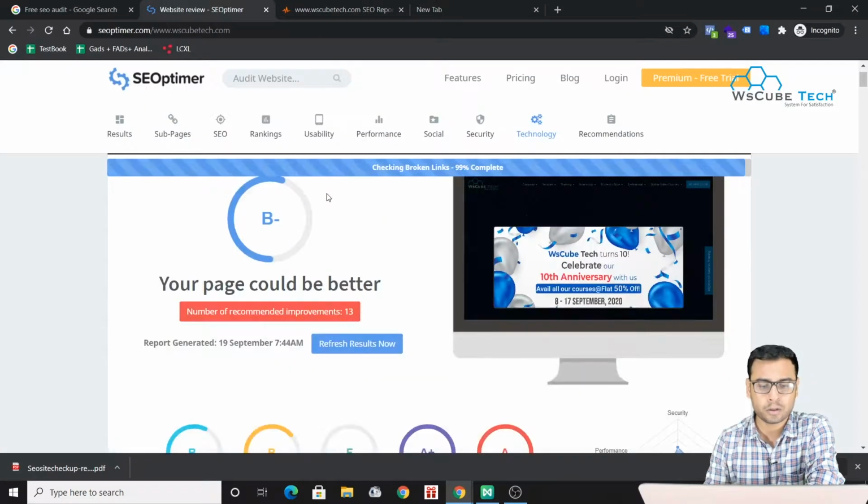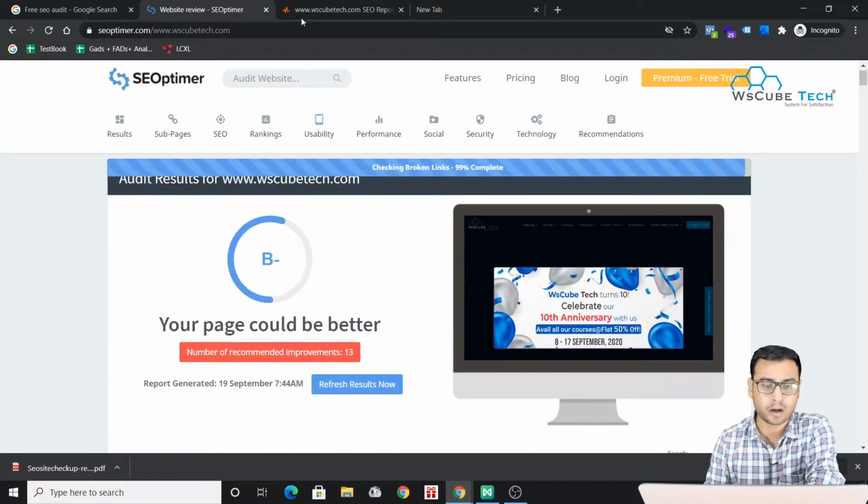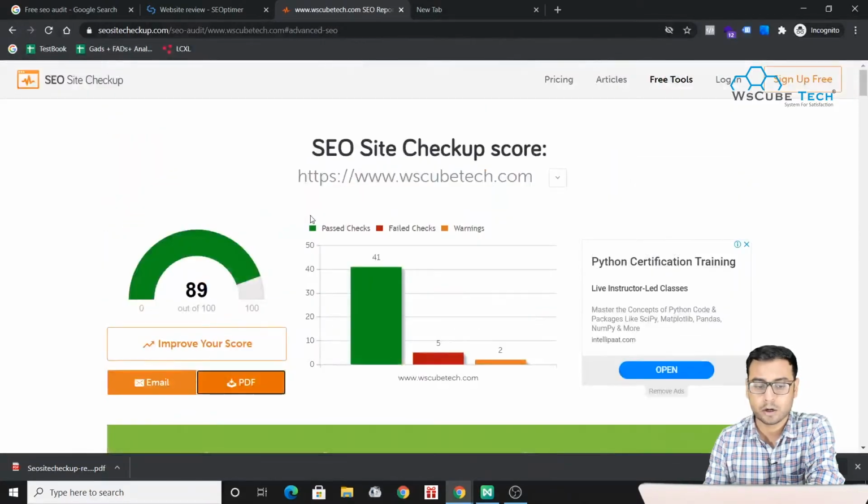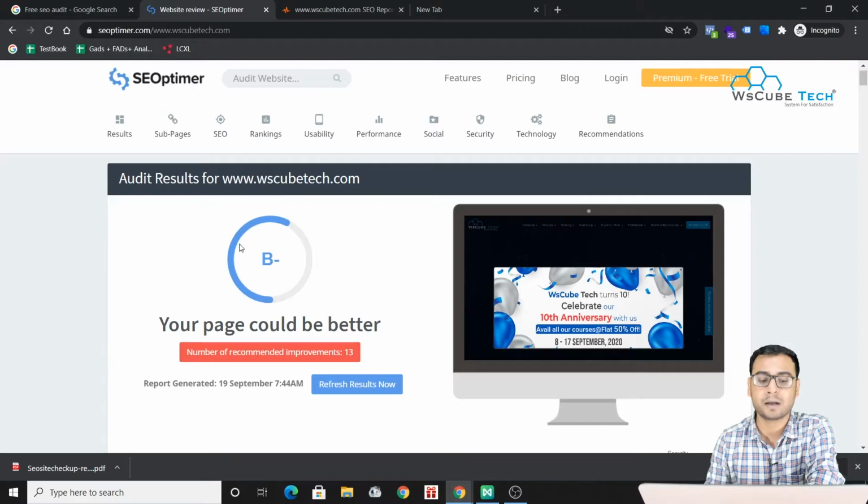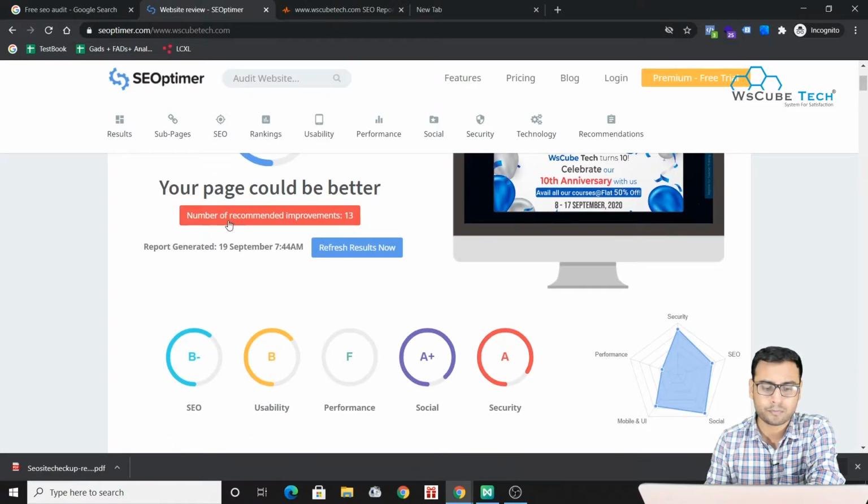And as I told you, there's again another tool. The earlier tool was giving us a numerical value out of 100, and this tool is giving us alphabetical ratings. Now what they are suggesting is your page could be better, because right now it is a B minus, and there are a number of recommended improvements.